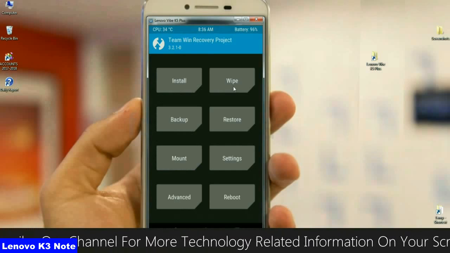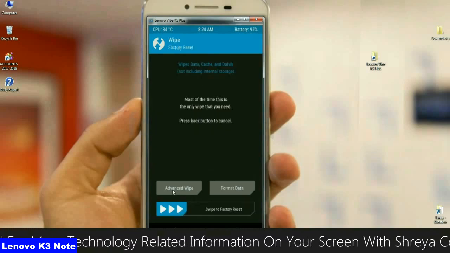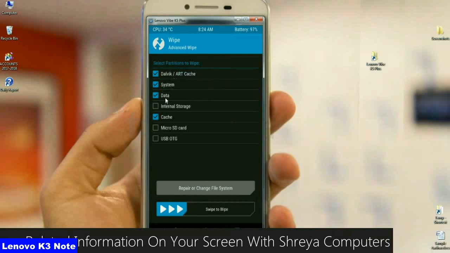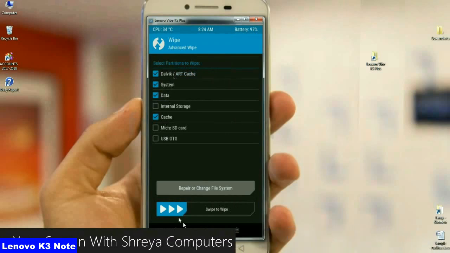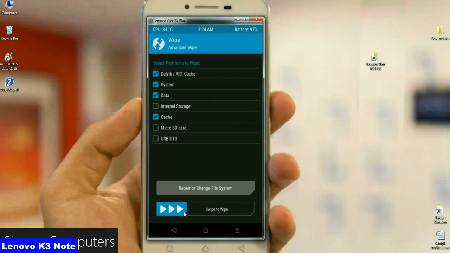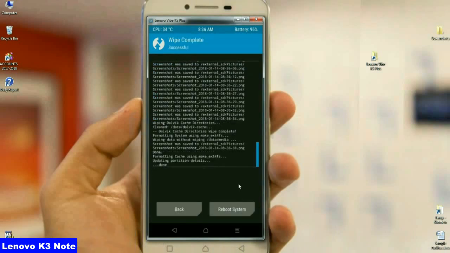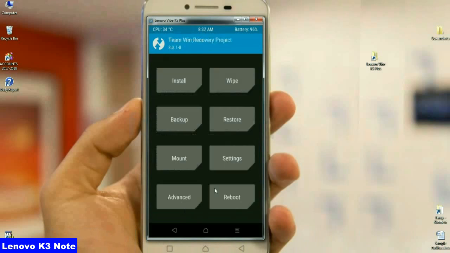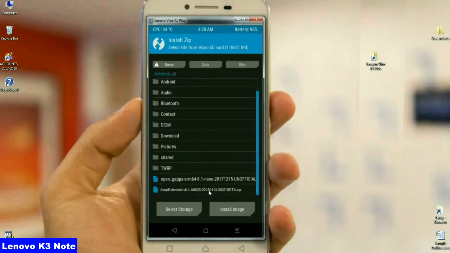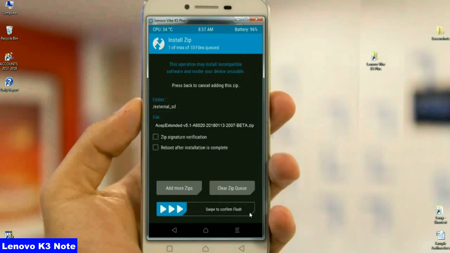Click on wipe, select advanced wipe. In this option, select Dalvik ART cache, system, data and cache. Then simply swipe right to wipe. After successfully wiping your data, click on back. Then we have to come to the home screen. At this stage, select install, select this ROM and simply swipe right to install.